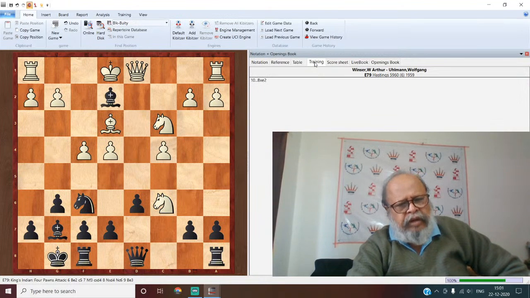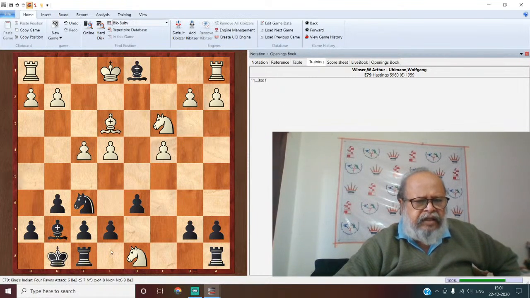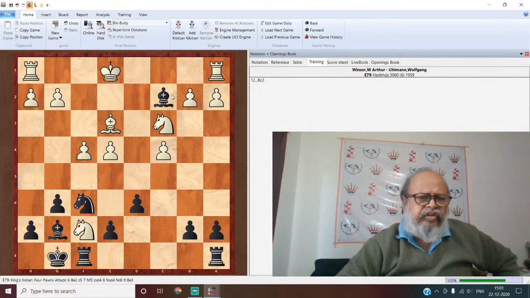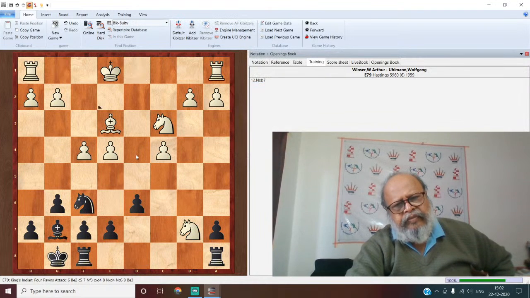Now knight into f7 is bad because you lose after bishop here. You lose the center pawn. This is bad. Okay, so I don't think it's a good idea. So he played in the game knight into b7.